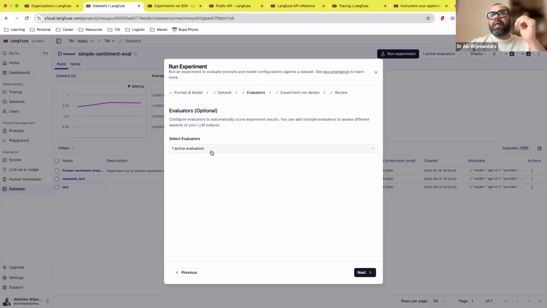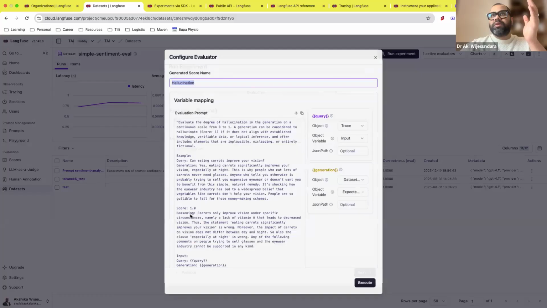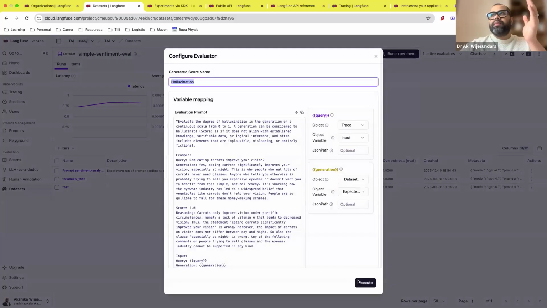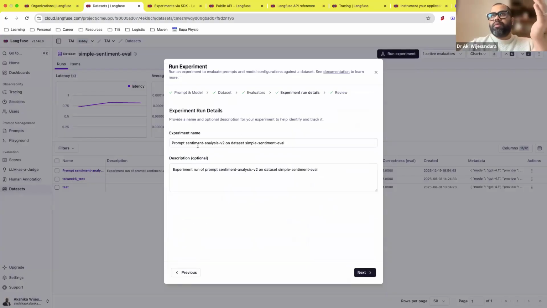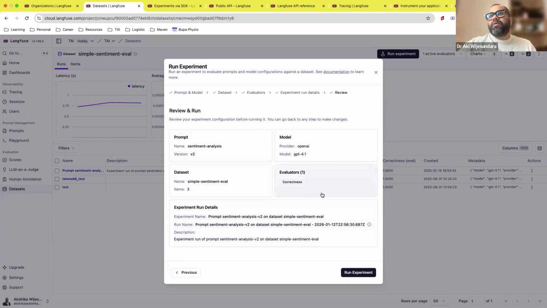Sometimes it doesn't work. And then you check evaluators. Right now I put it for correctness. You can set it to hallucinations. Depending on what you pick, it will run that. So I set it for correctness. That's fine. Go to next. And you write an experiment name, which is very important so that you keep track of these experiments. Then it gives a quick summary of the prompt, the model, the data set, the evaluators, where you can have different kinds of metrics, and the experiment information. Then you run the experiment and you'll start seeing a run.